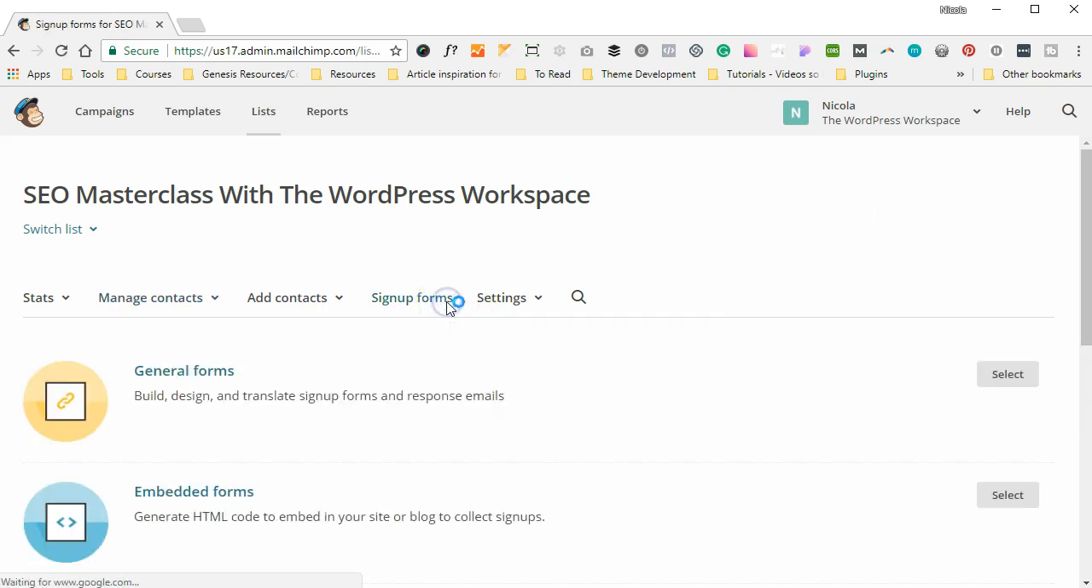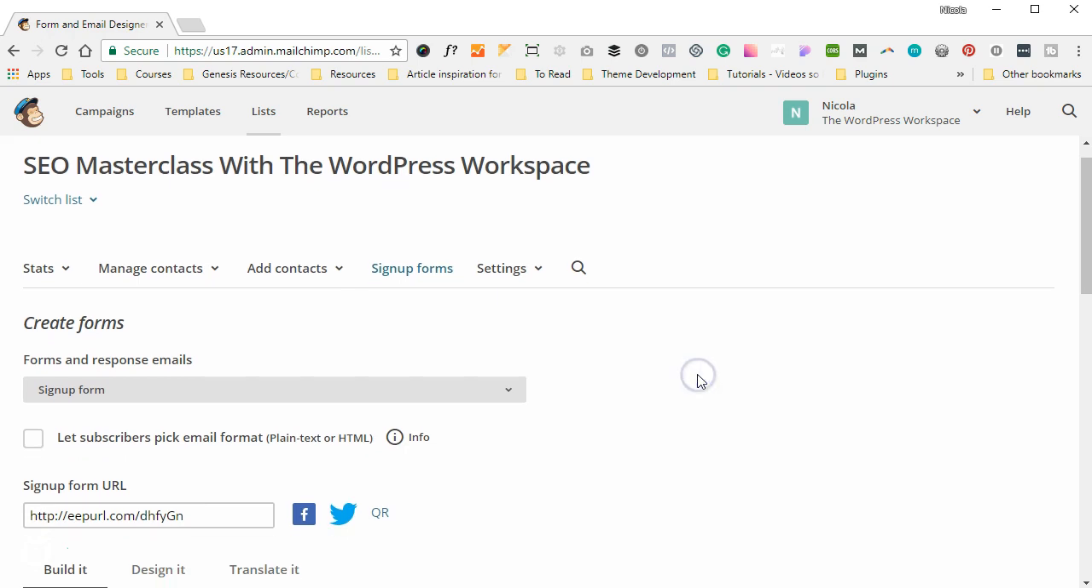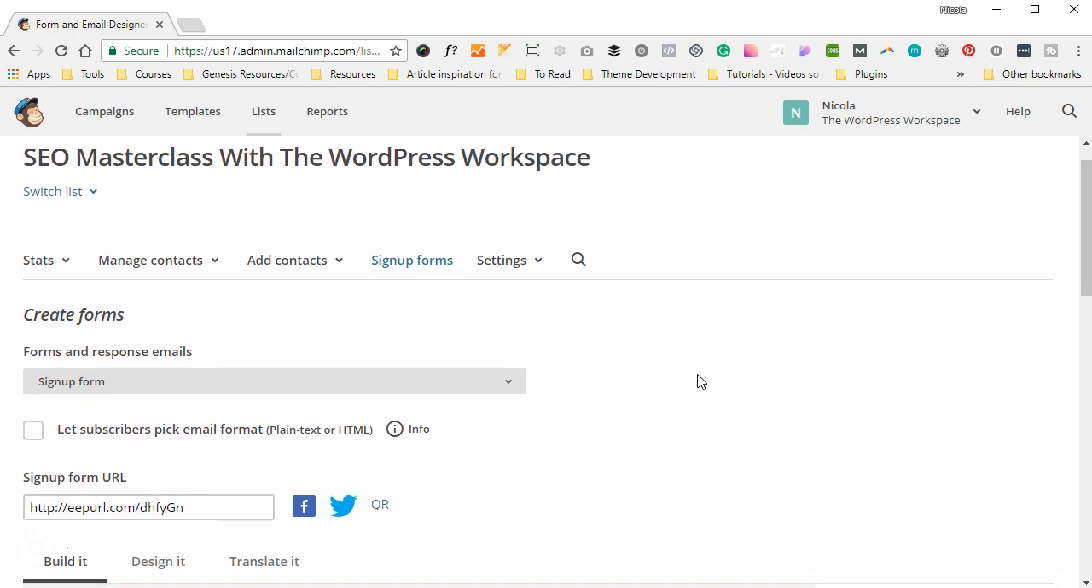forms here, and then we're going to select the general forms, which includes the option of building, designing, and translating your sign up forms and your response emails. So you've got an option of clicking on the general forms here or the select button here. This page is where we're going to amend the branding for your sign-up forms, and there are several different sign-up forms and response emails that you can amend. Now, you cannot get your branding 100% on MailChimp, but it's good to get it as close as possible.